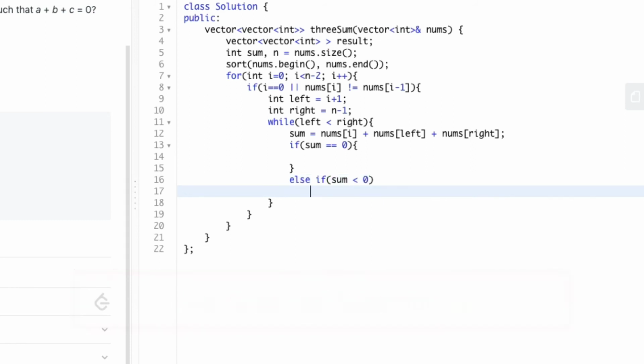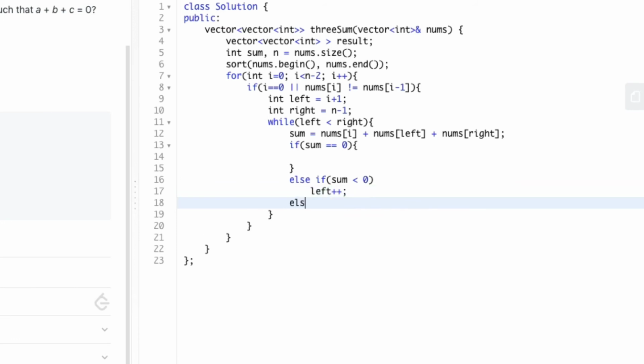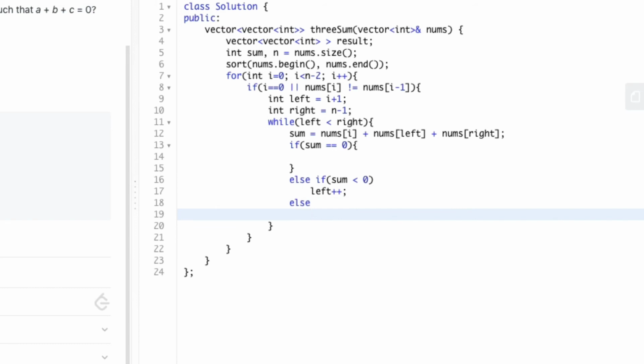If the value is negative, then we increment left, else we decrement right. And when the value is equal to 0, we push the three elements, that is nums of I, nums of left and nums of right, in a resultant vector which is result.